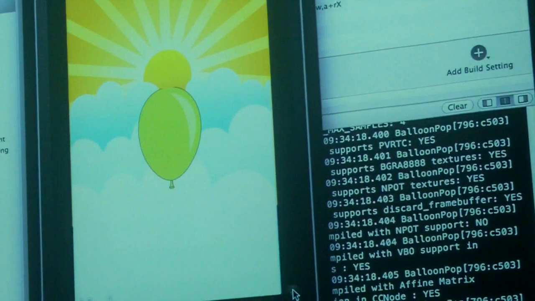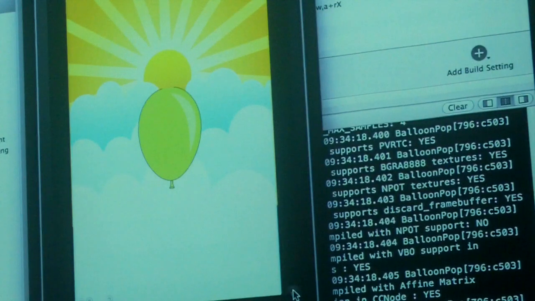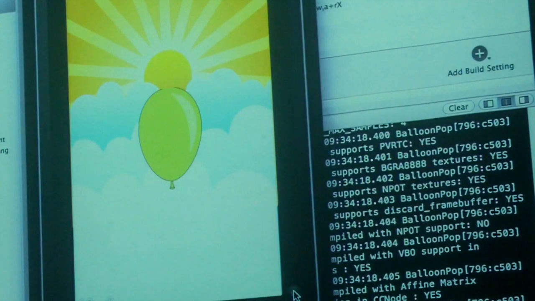Why did they give you an option then of iPhone only? That's what I'm asking. Well, they give you an option for iPhone if you only want to develop for the iPhone. But it can't play on the iPad. It will play on the iPad. Everything will run on the iPad. It will just not look that good.